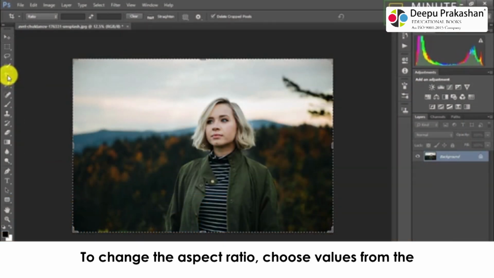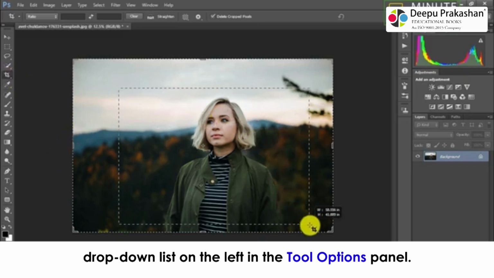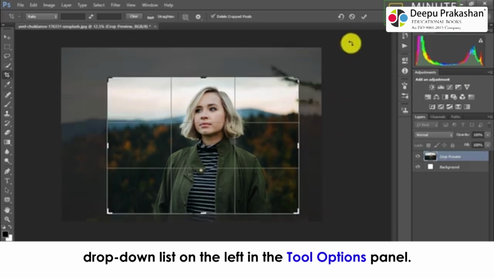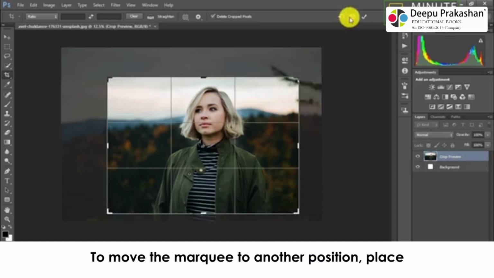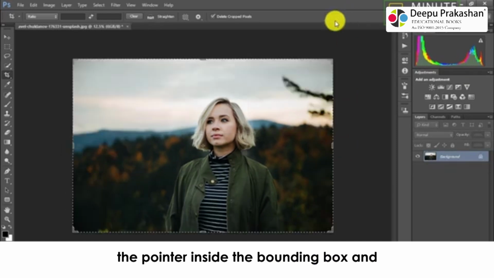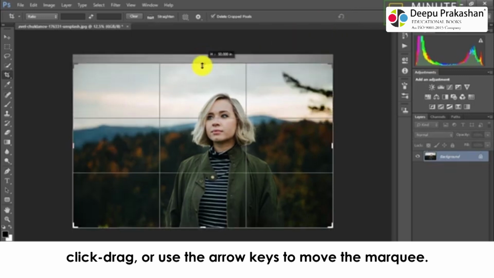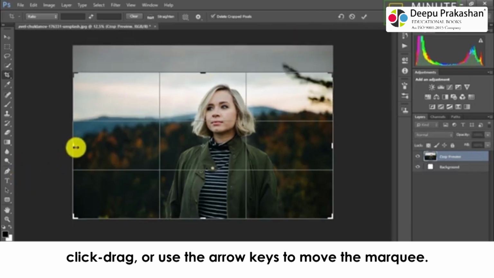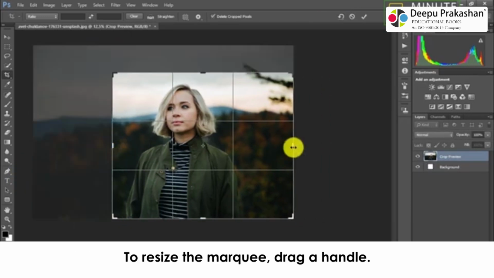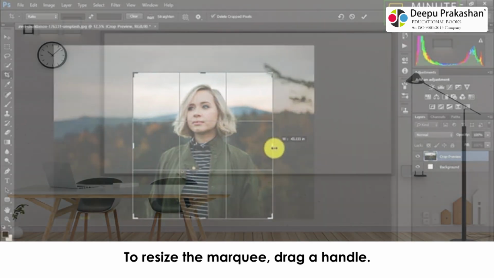To change the aspect ratio, choose values from the drop-down list on the left in the Tool Options panel. To move the marquee to another position, place the pointer inside the bounding box and click drag, or use the arrow keys to move the marquee. To resize the marquee, drag a handle.